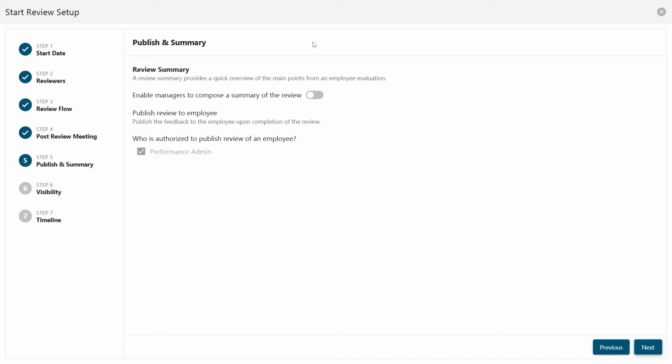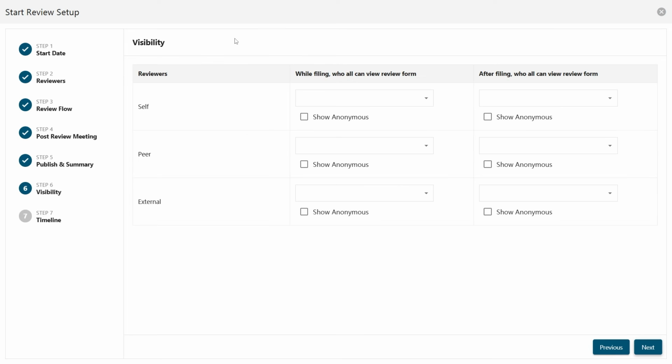This step is about configuring the options for publishing the review summary and managing who has the authority to do so. A review summary provides a concise overview of the key points from an employee's evaluation. By toggling this option, managers are allowed to compose a summary after the review is completed. By default, the performance admin will be responsible for publishing the review of an employee. Click the Next button to proceed to Step 6.